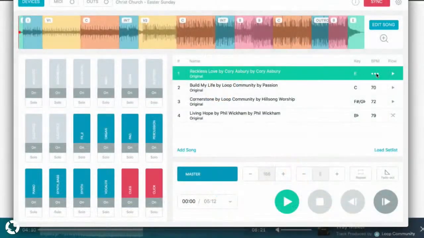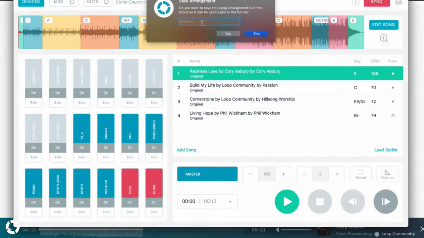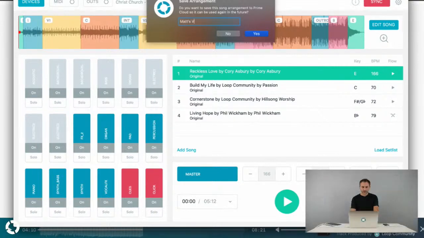Again, if I were to plug in a Looptimus controller and a track rig and start changing my audio outputs and my MIDI mappings, I could save those as well. So here's how you save an arrangement to your Prime Cloud. There are 3 little dots next to the song, and you just click on those and choose Add to Library. This lets you add your custom arrangement to the library. So I'm going to call this Matt's version.